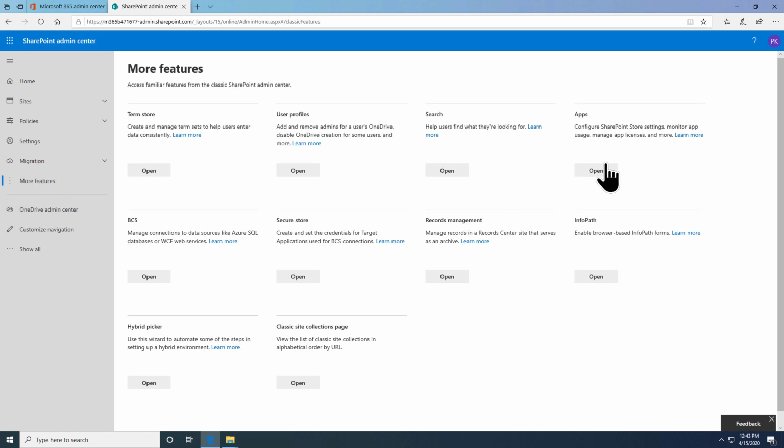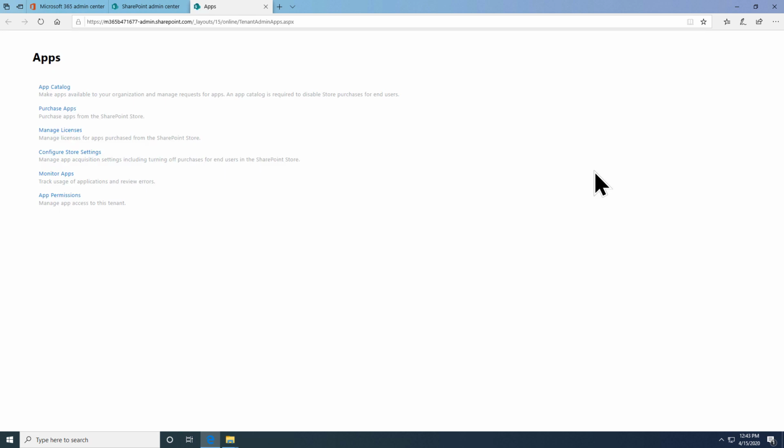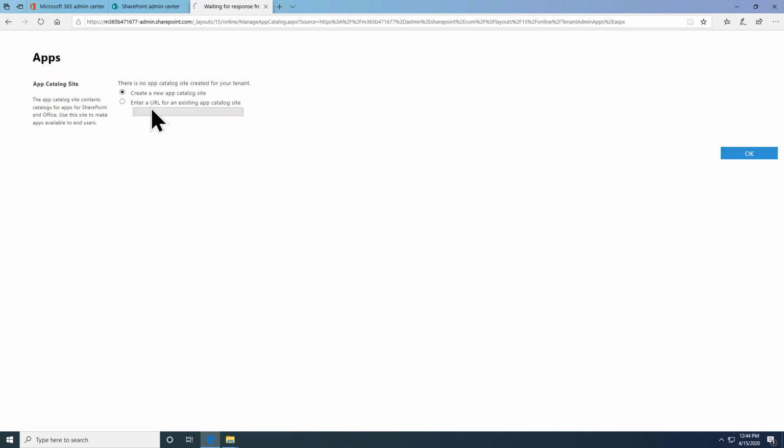Once you are at the SharePoint Admin Center, you go here under More Features, find the apps. So in order to deploy apps or add-ins, which they're also called, apps and add-ins are the same thing, or modern web parts, then you need an app catalog. And that goes whether you have your own SharePoint server or you are on SharePoint Online.